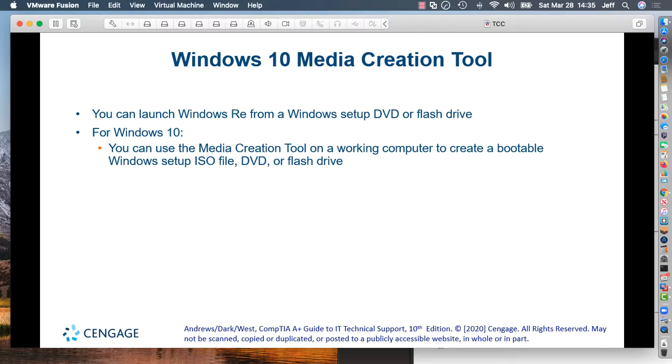And then once you have the recovery drive, you can launch Windows RE from the Windows Setup DVD or the flash drive. You can use the media creation tool on a working computer to create a bootable Windows Setup file or boot drive.